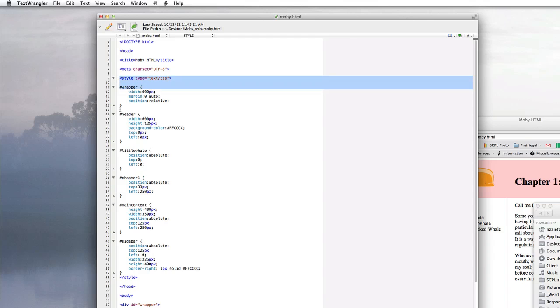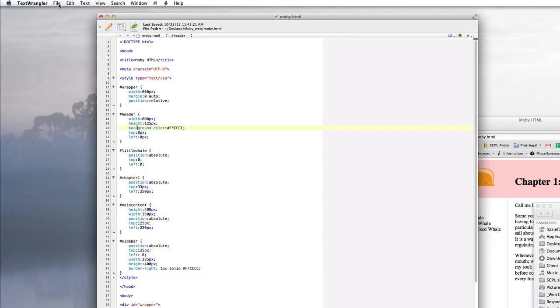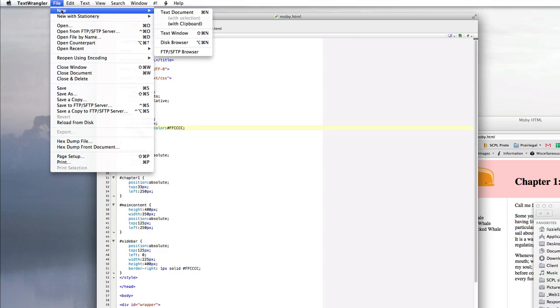And one of the things in the head portion of the document is the style sheet. And it has all these styles. And I'm going to put them in a separate document. I'm going to start by making that document. So this is how I'll do it. File, New.